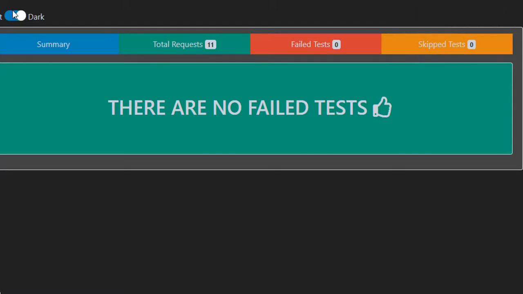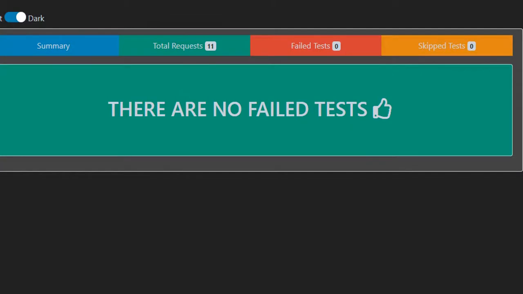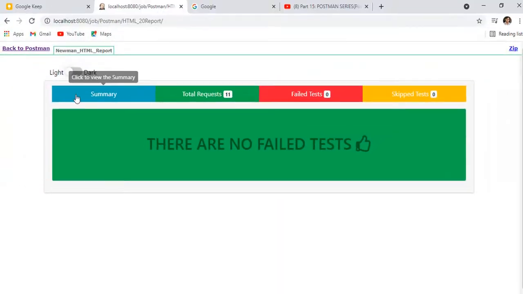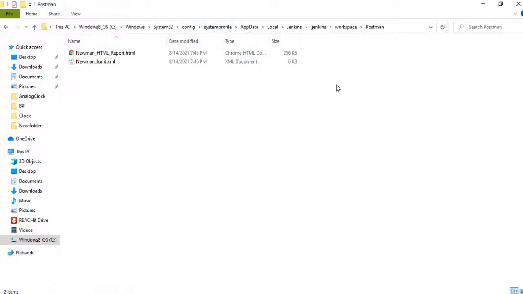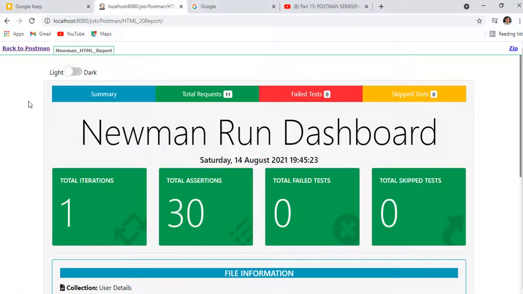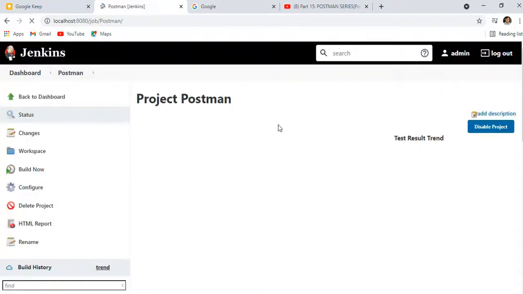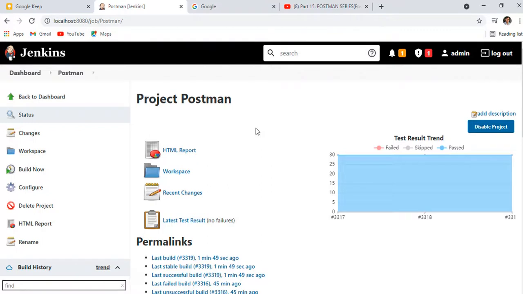In Jenkins itself you can see all the details, and here I can click on light mode. Just for information, all these details are coming from the Jenkins workspace. These two reports we have generated in the Jenkins workspace, and Jenkins is fetching all details from this workspace itself. This is the main concept to understand. Otherwise, it's difficult to understand where it is coming from. Outside, you can see an HTML report.